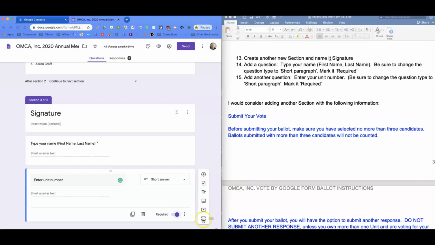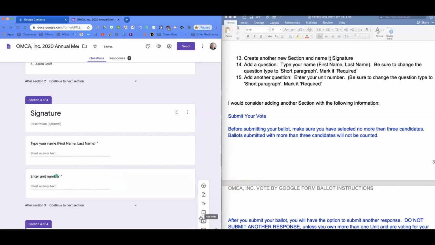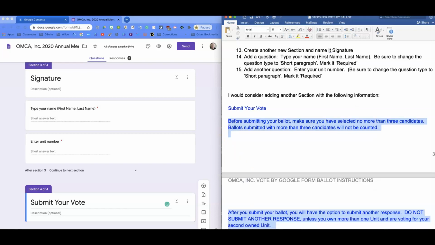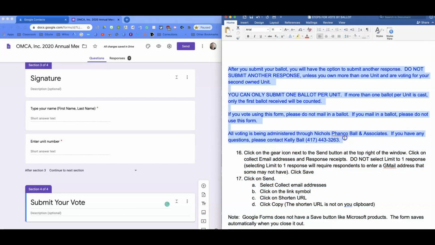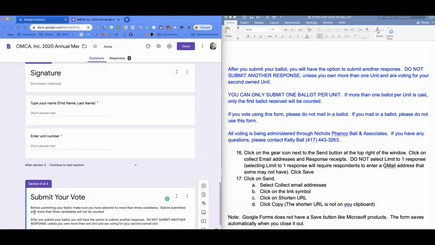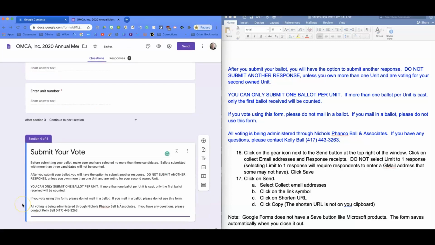Then I recommend that we make a last section, and we call this one Submit Your Vote, and put some instructions in there. All right, so now we have our ballot created.